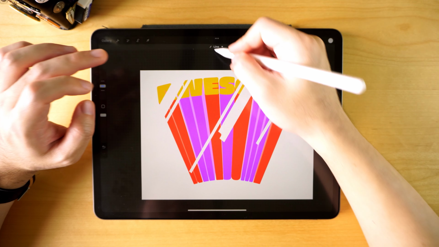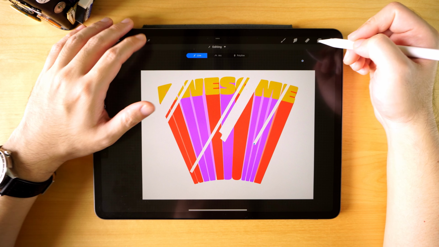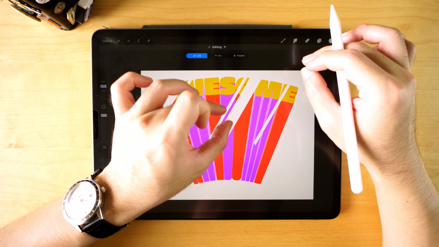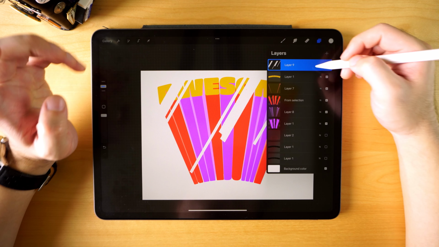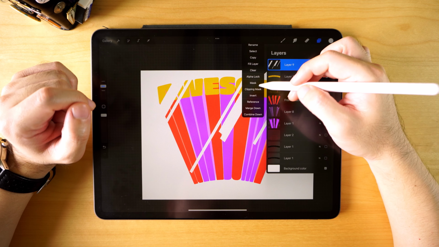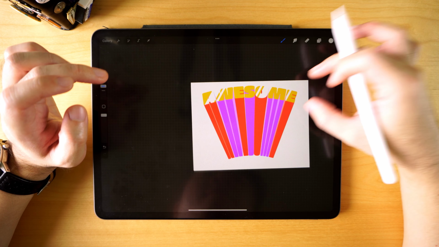So it's up to you how many reflections you want to add. But for me, I like to combine thick, thin, to make it look more interesting, basically. And then add clipping mask. There you have it.